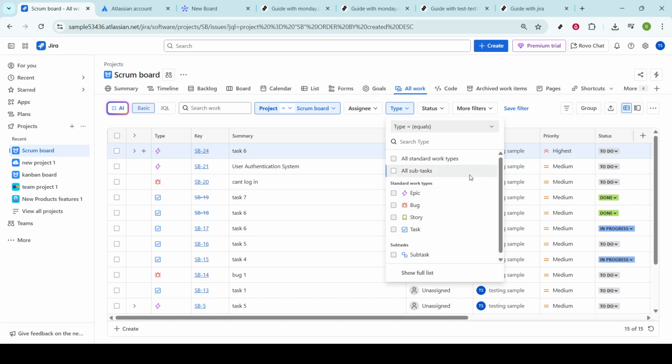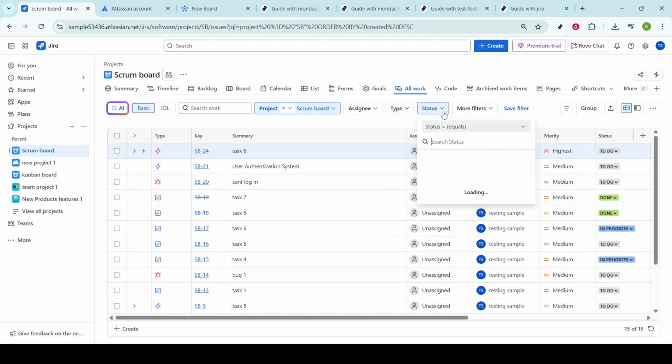Following the type filter, the next step is to click on Status. Status filters let you see issues based on where they stand in the workflow. Want to see only the tasks that are in progress? Or maybe you're interested in the ones that have been completed. This filter helps you narrow down the list to match your current interest.